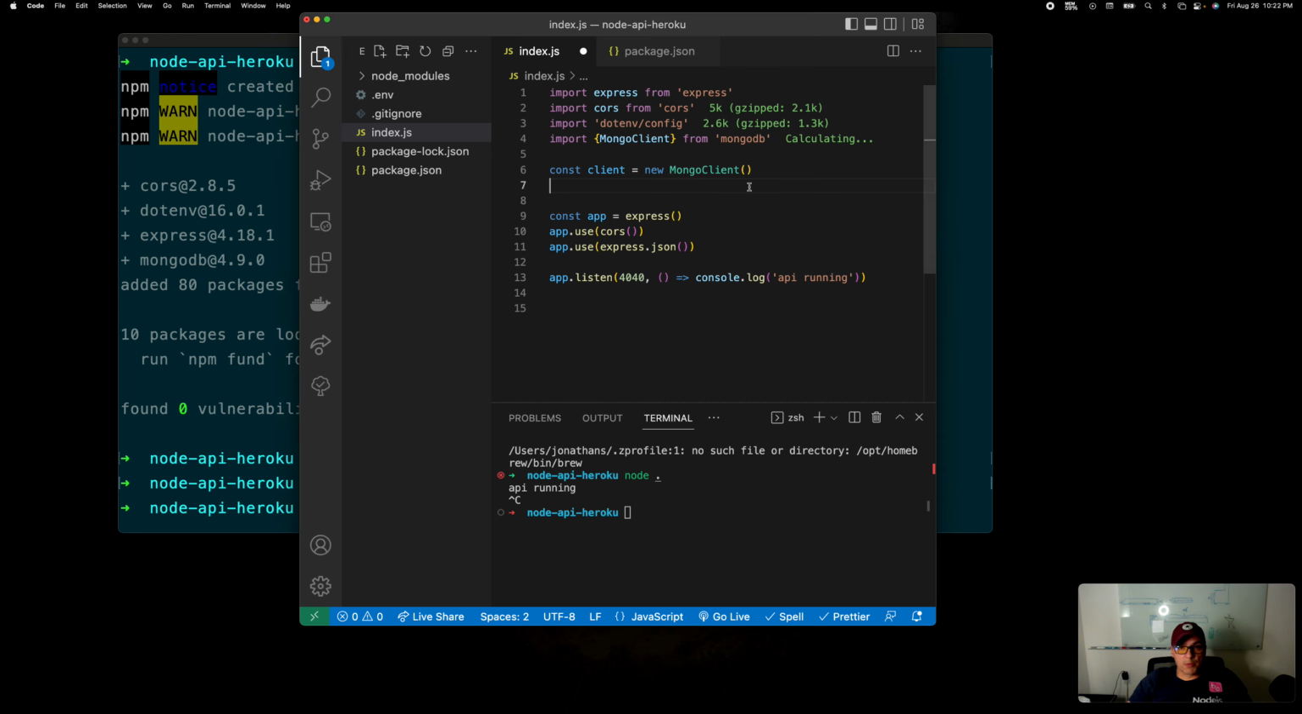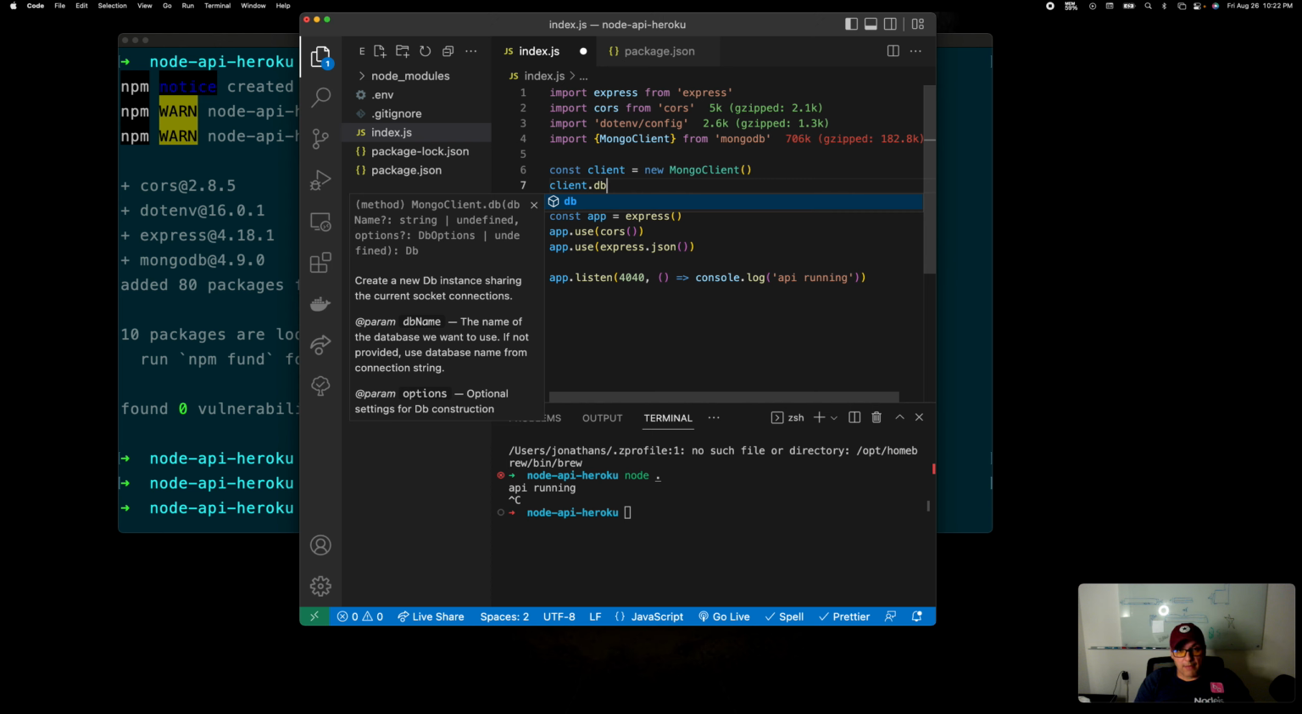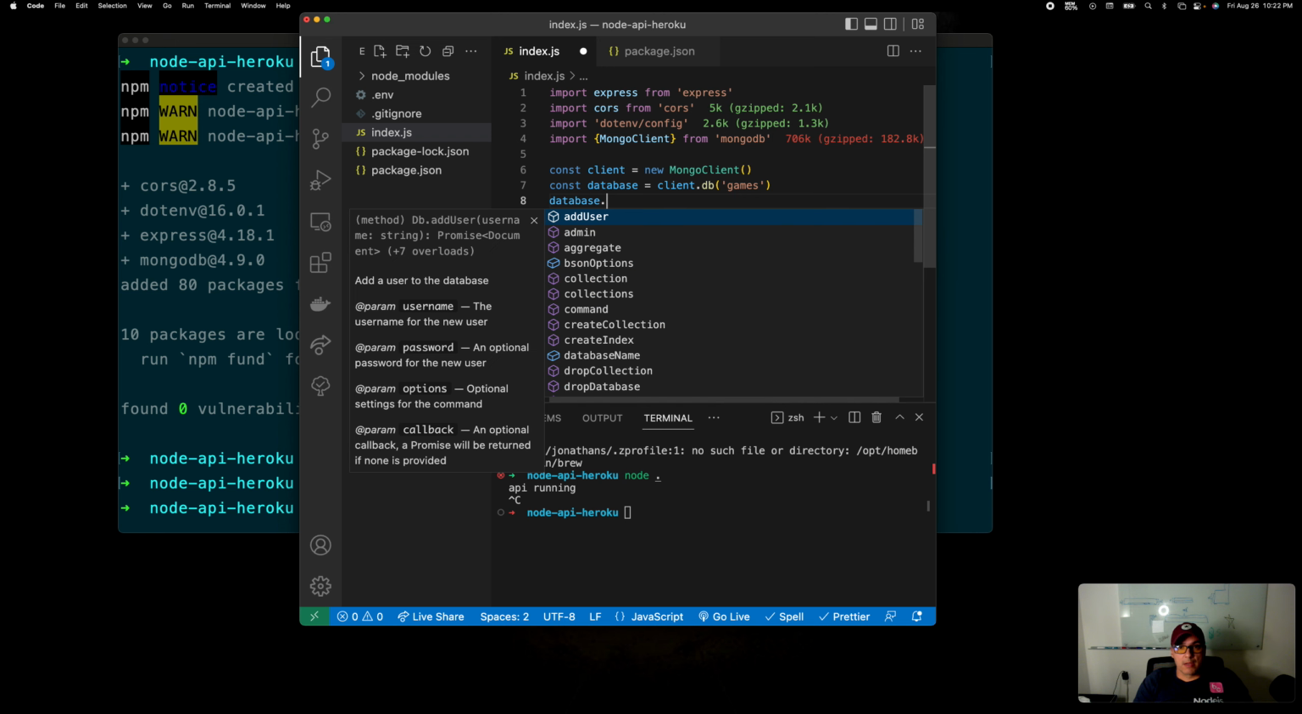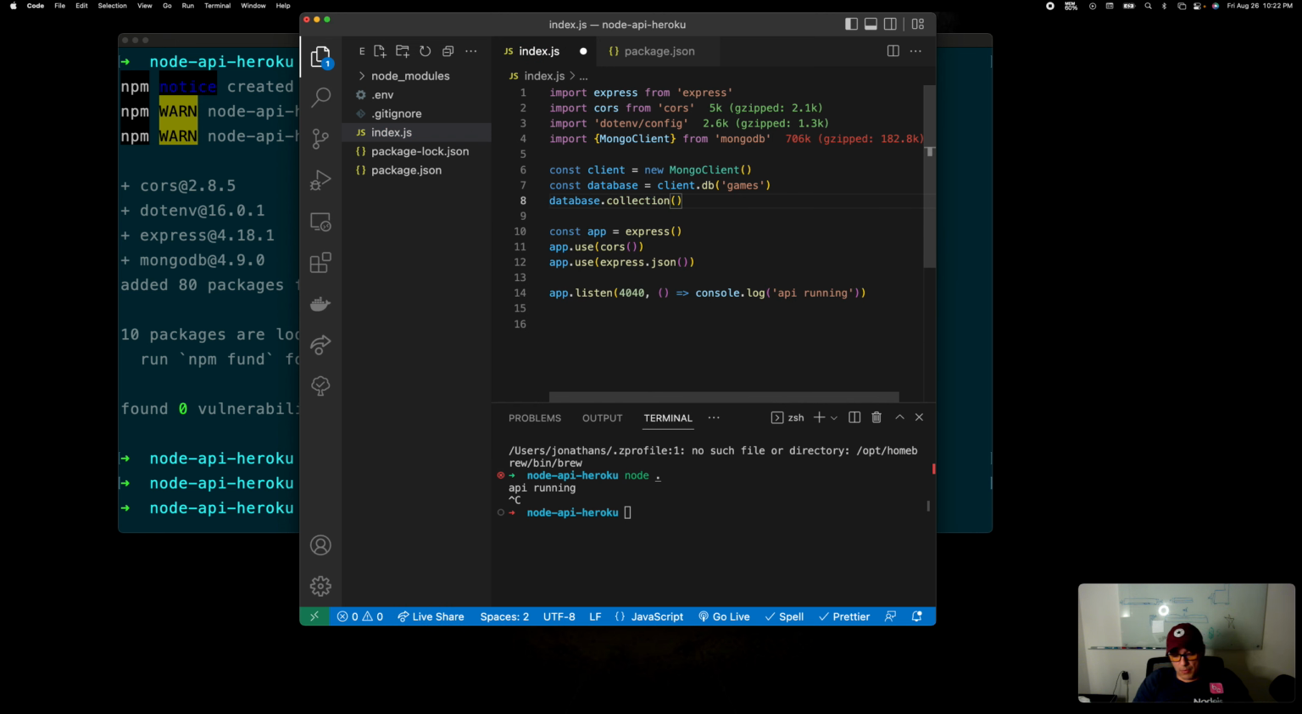Okay, and then once we have the client, we could reach in and have a database. Let's call it something like, I don't know, games. Okay, and let's give that a name. So say database. Once we have a database, we could reach in and go into a collection and say, for example, what types of games are we going to do here? So let's just say game store, and then all the games in there.